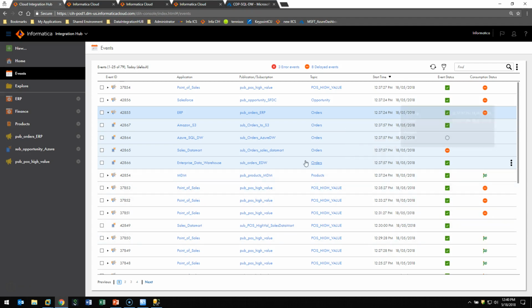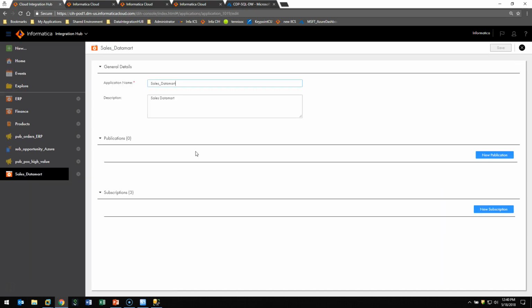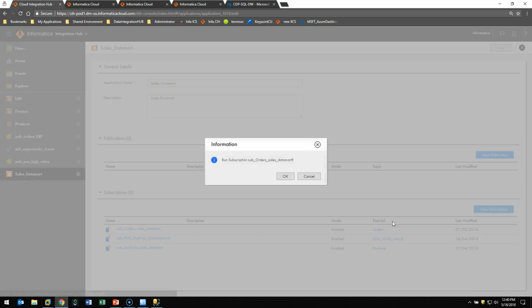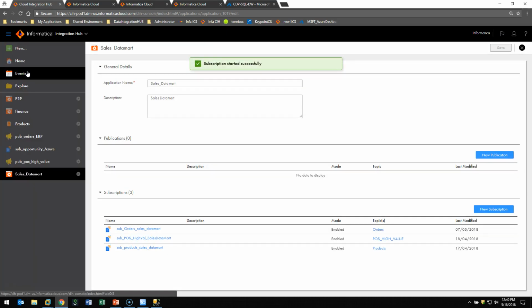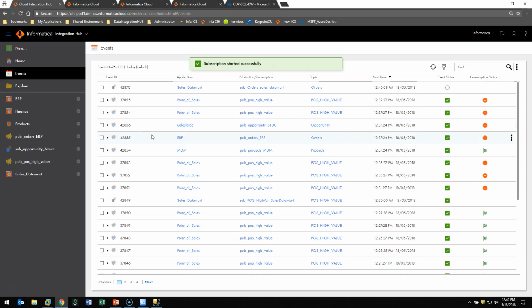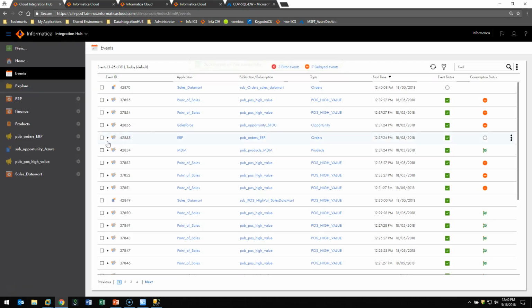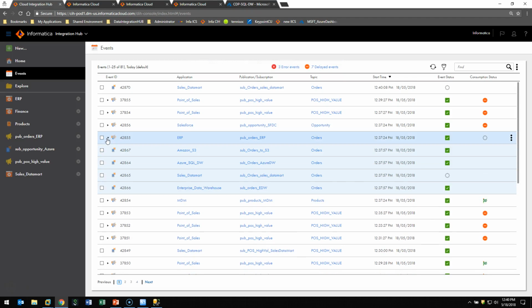So I can also just go in there and launch this from here, and then we can go back into the event screen itself, and we should be able to see that the data is now actually running. It's going to be consuming this data as we speak here, and then if there are no errors, the event will go into the completed state.